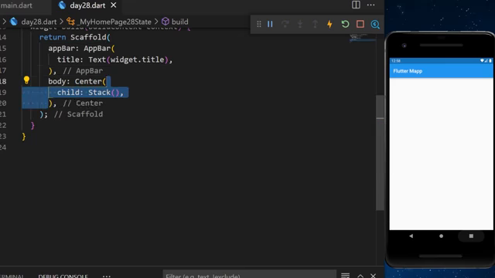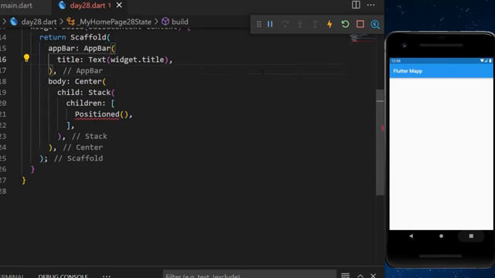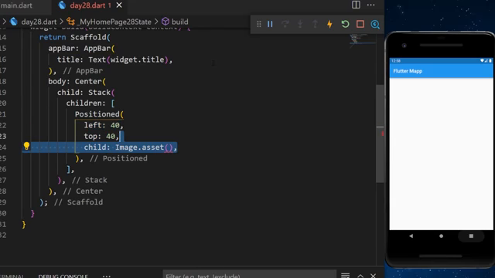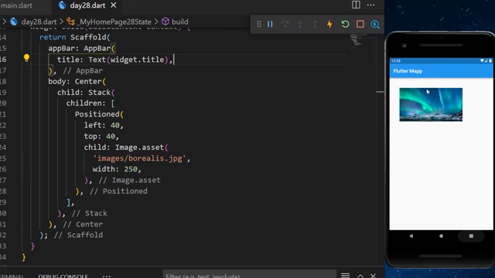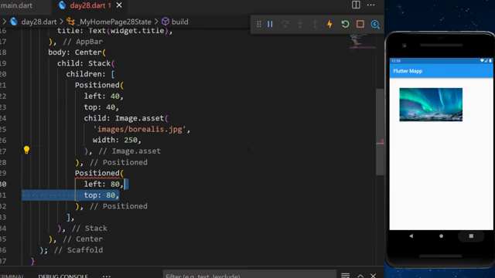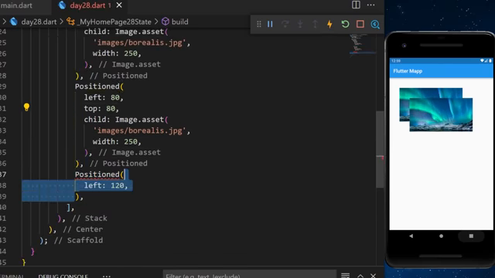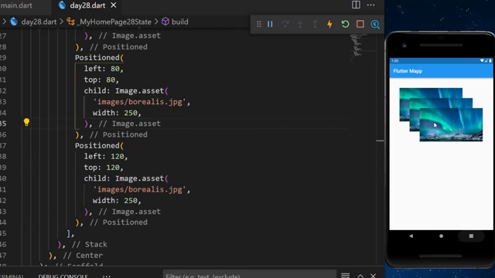With this, you can exactly define where you want to position your widgets. For this example, we will start with a stack widget with a list of positioned. The first one will start left at 40, top at 40. Then the child will be an image asset, Borealis, and a defined width. The position of the image is 40 from the left and 40 from the top. We will add another positioned, left 80, top 80. The child will be the same image. Finally, we will do the same thing for a third positioned with a left and a top of 120. And with this, you can position your widget anywhere you want.